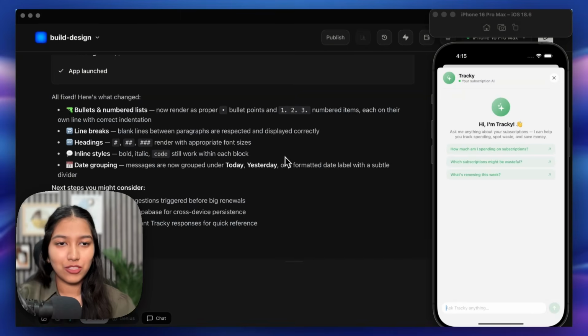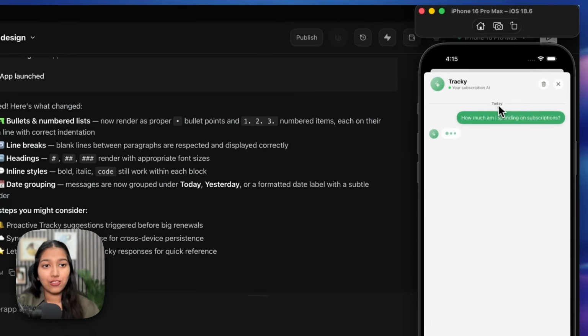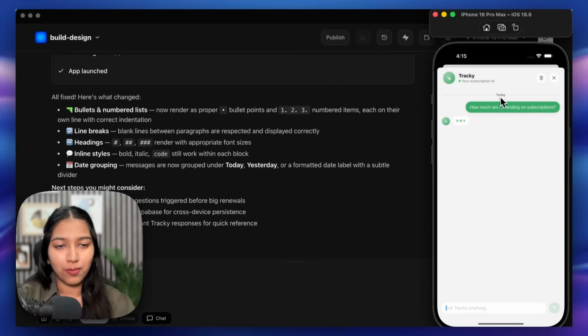Okay, so that seems to be done. So let me test it again. And this time we will go with the first option so that we have basically tested all of these. Yeah, so now it's also showing today at the very top. So it has added date grouping. Alright, so yeah, now it looks clean.